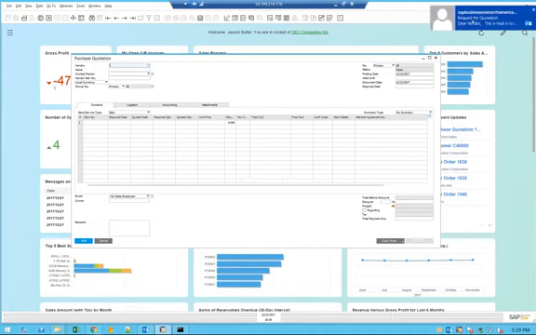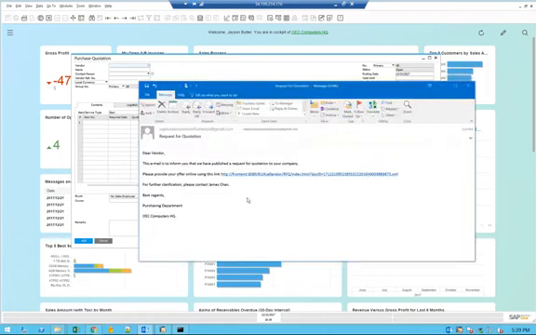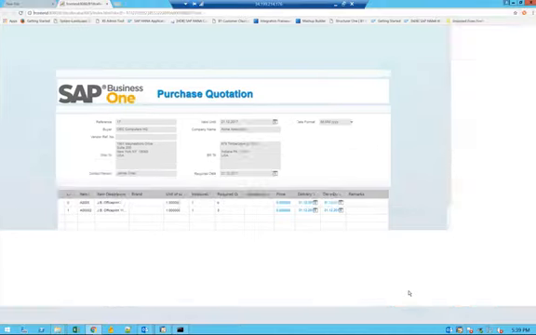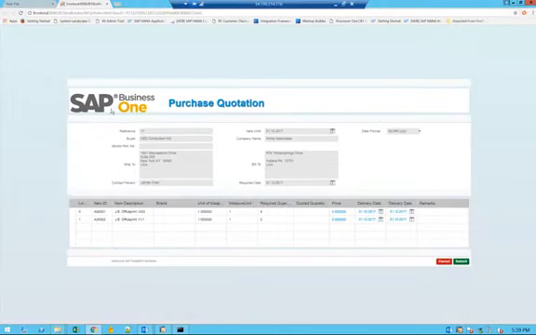And here we go. You see that the vendor actually got an email in Outlook that says, dear vendor, this email has a link to the online request for quotation. You'll be able to open the link, which will open a browser, and you will have the request for quotation form there. Here you'll be able to fill in different types of information, but the main idea is for you to provide how much quantity you can actually provide.